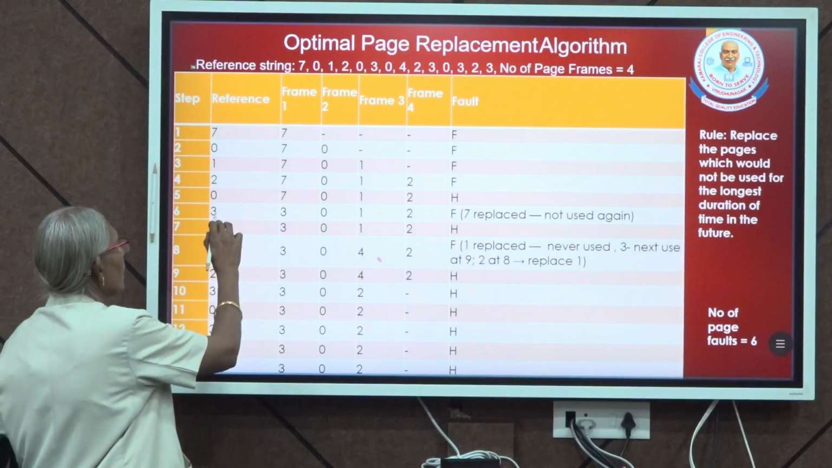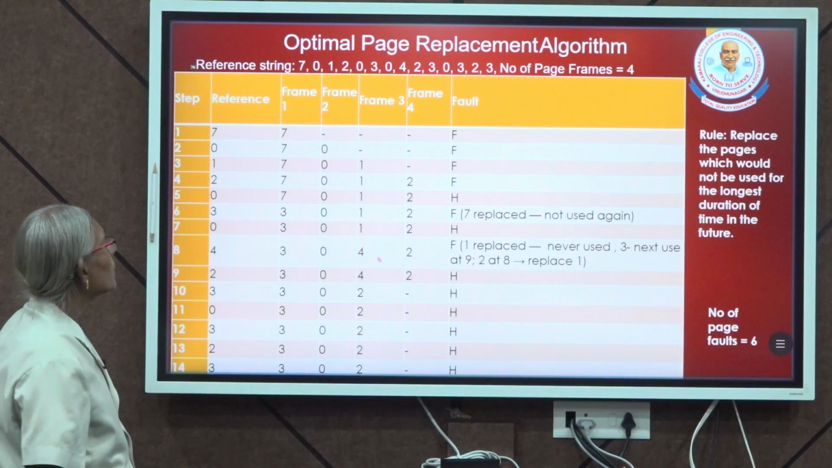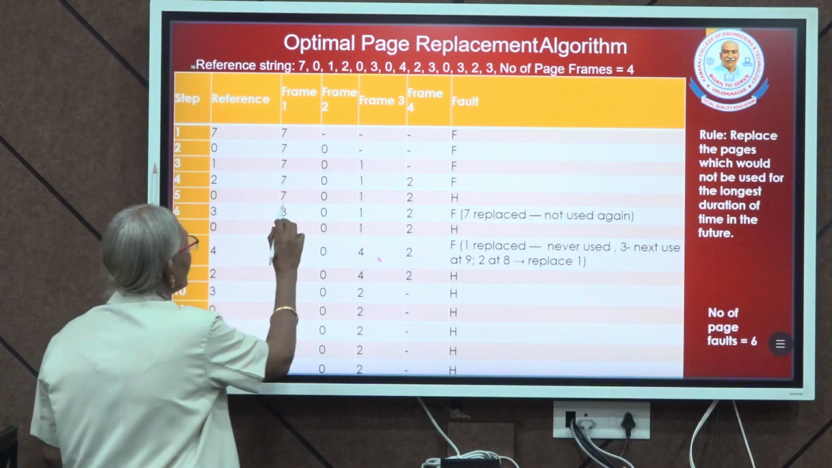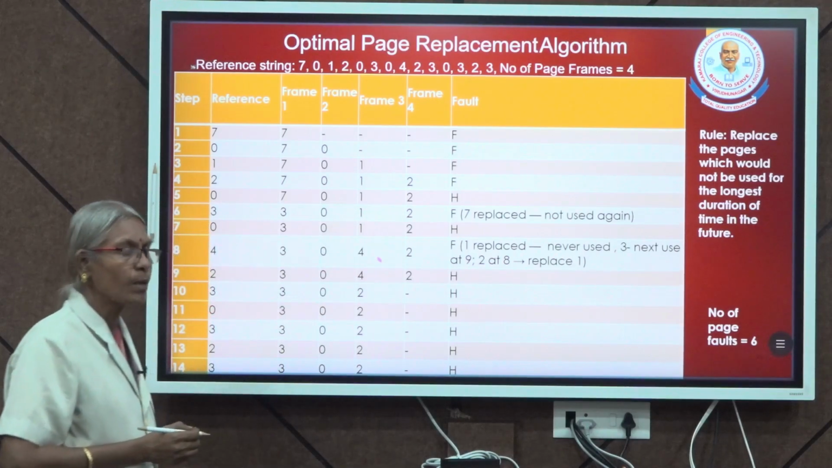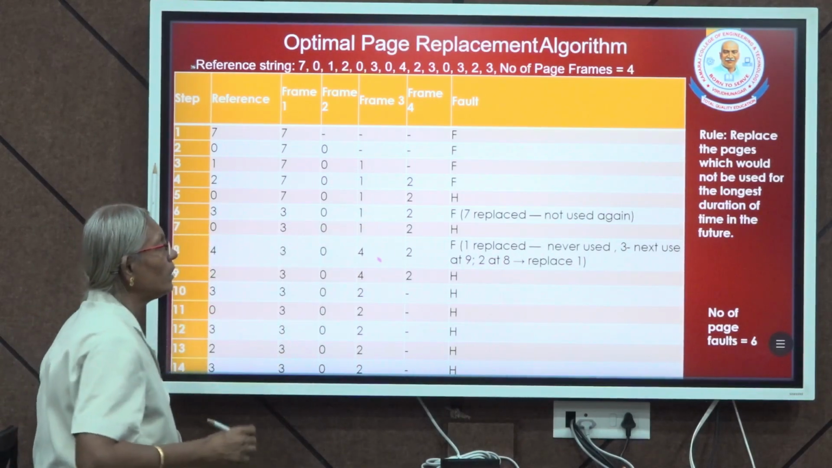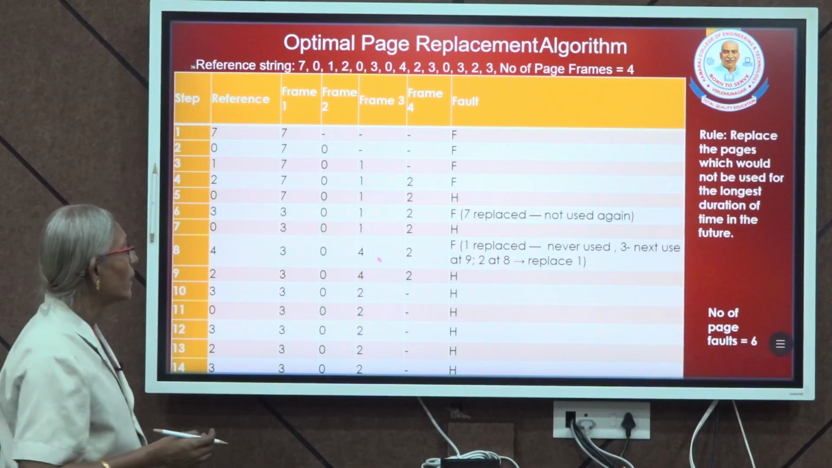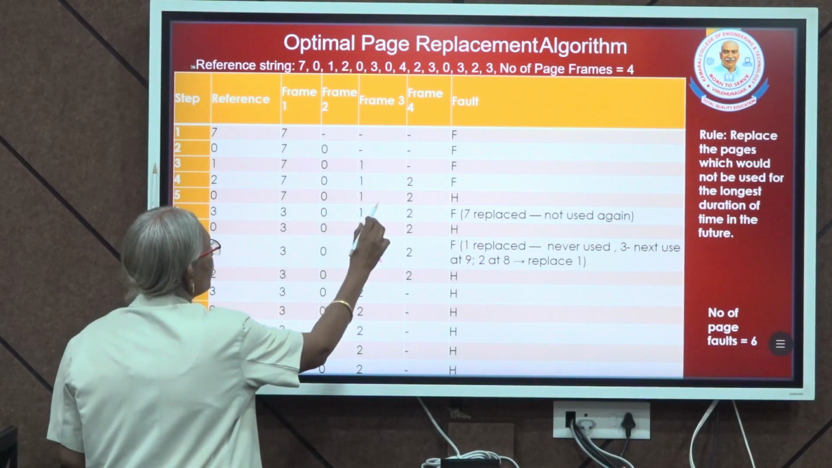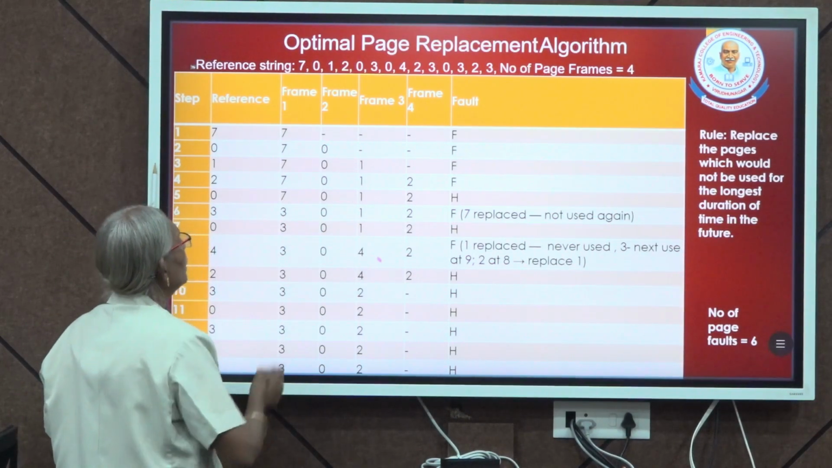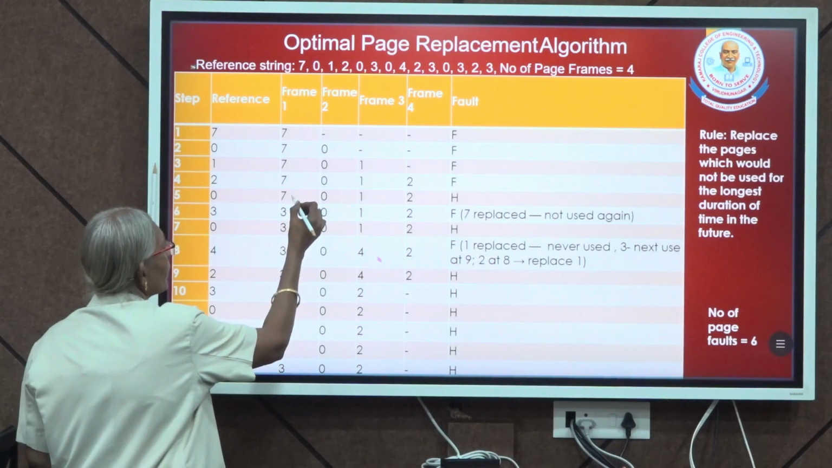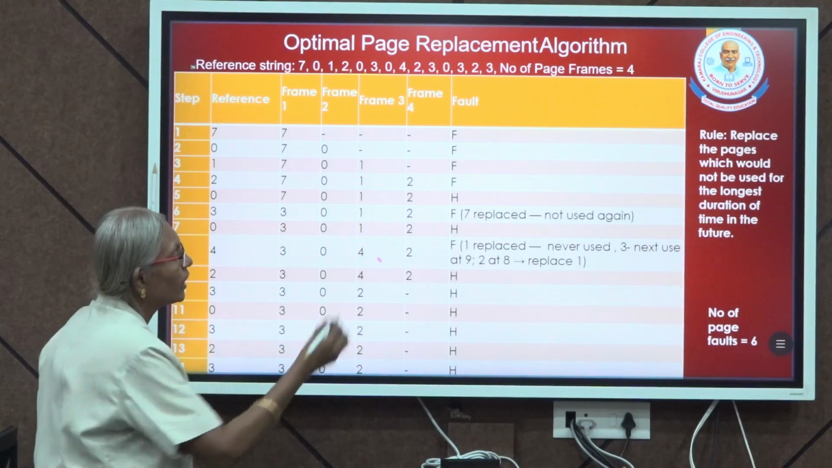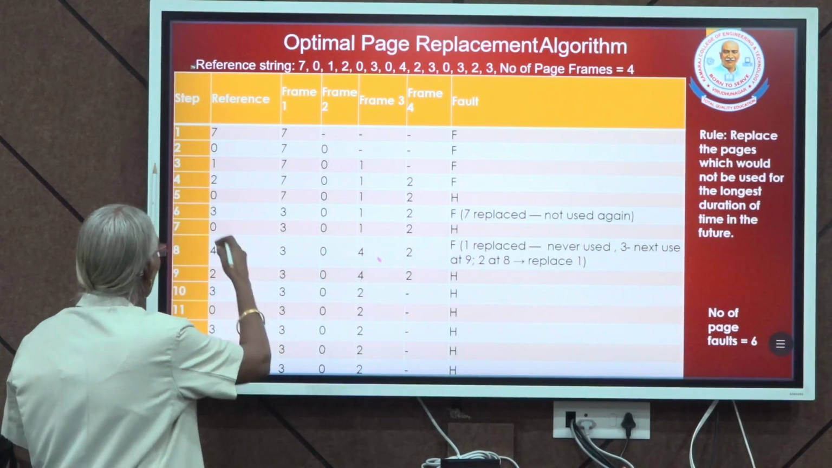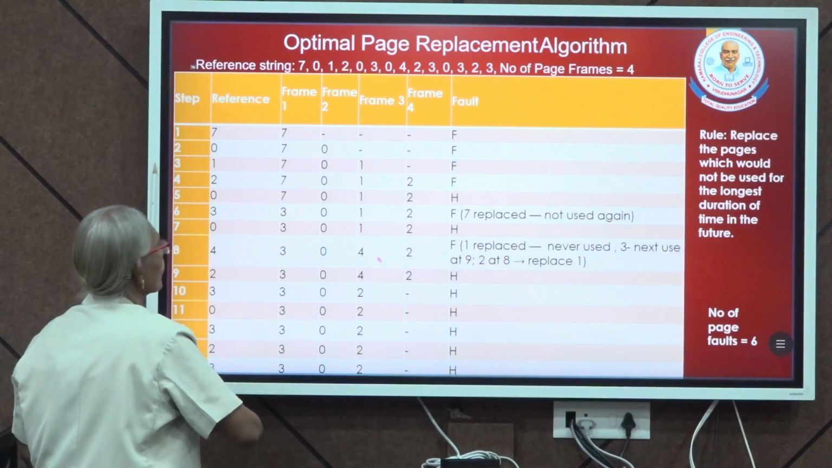Then come to the next one, it is 3. Here I have to look into the memory, 3 is not available. So I have to go for replacement. 7, 0, 1, 2 are available. Now I have to replace 7 because I have to look into the future.